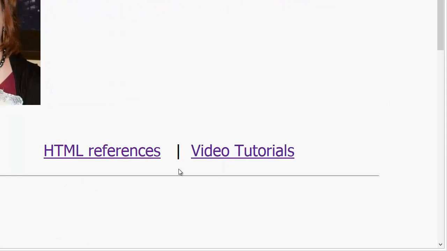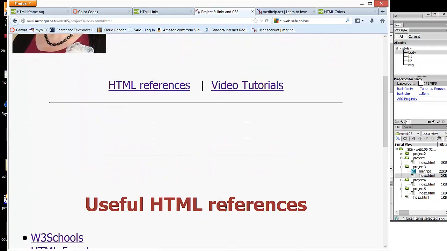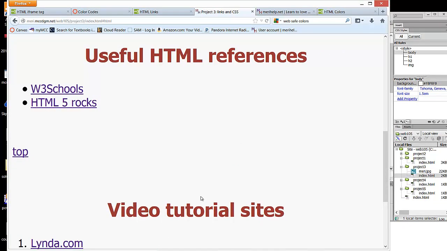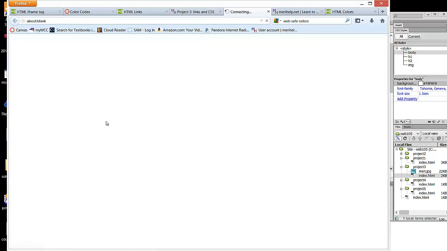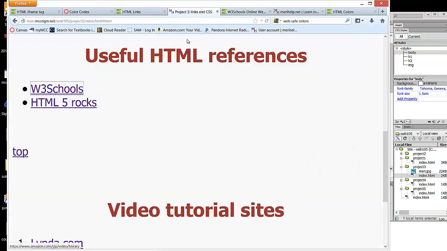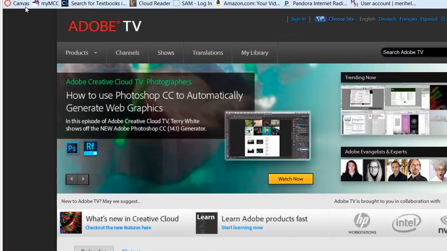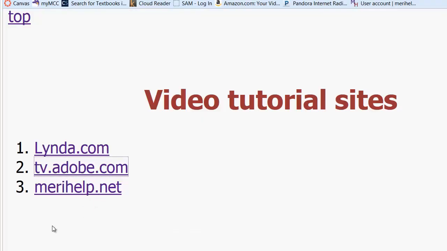I've added a horizontal rule, which is set to 80% width, and then I've added some H2 headings and some links. These links open up in a new tab. So to go back to my previous page, I would have to click back on the old tab. These do not. These replace the current page. So to go back, I would have to hit the back button.